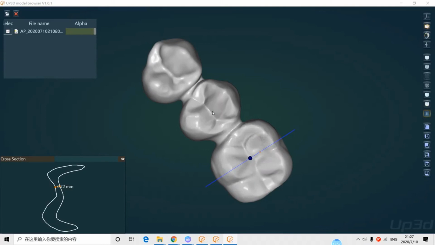Oh, Mr. Tomek, the demo version, we can only work with STL documents. It is a demo version. As you ask, can you import intraoral scans? As long as the document type is STL, we can do that. No problem, we can do that.